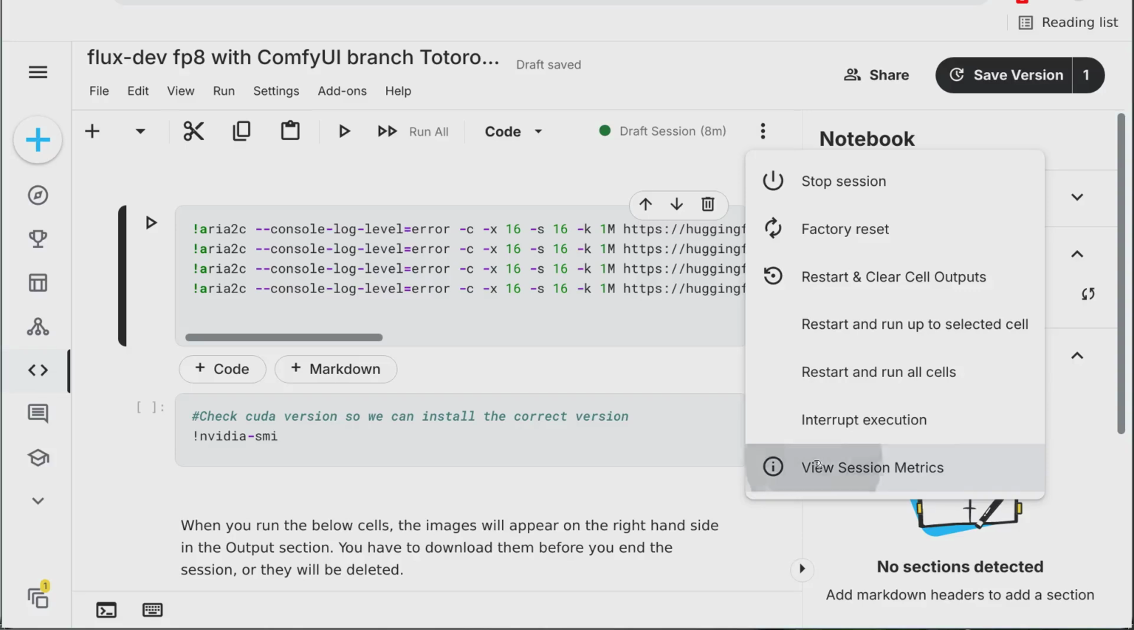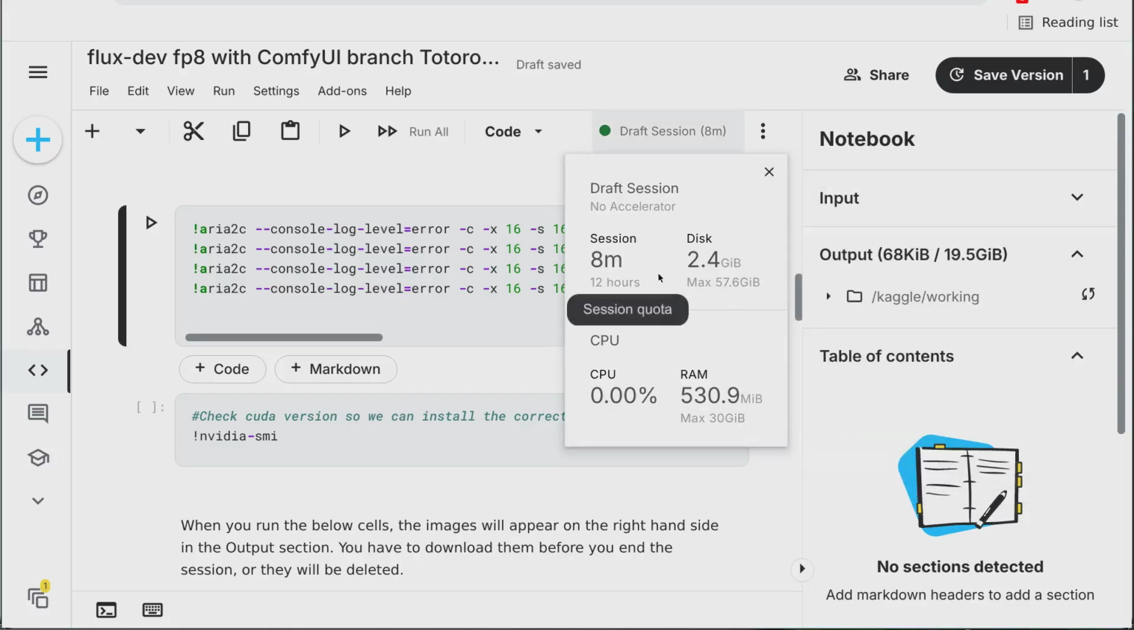So if you go to the session metrics, you'll notice that, I forgot about that. But you notice I've got 30 gigs of memory, and it says I've got 57.6 gigs of storage. Notice it says 57 gigs there.